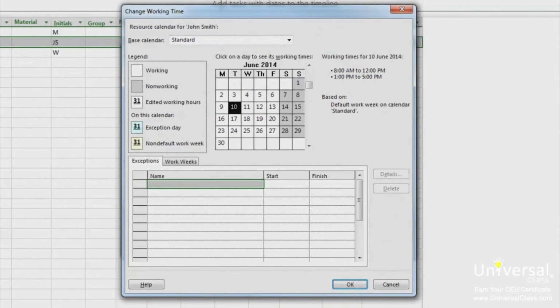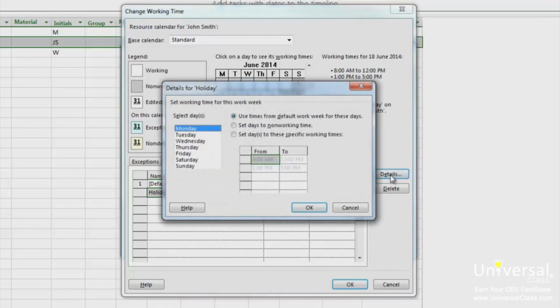This window will now appear. Click on the day that you want to change on the calendar. Then click the Work Weeks tab. Now click a blank row and enter a name for the exception. Now you press Tab, and the Start and Finish days will now appear in the Start and Finish columns. Now click the Details button. Choose either working or non-working times.